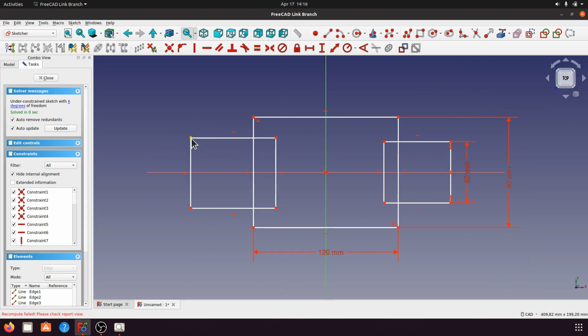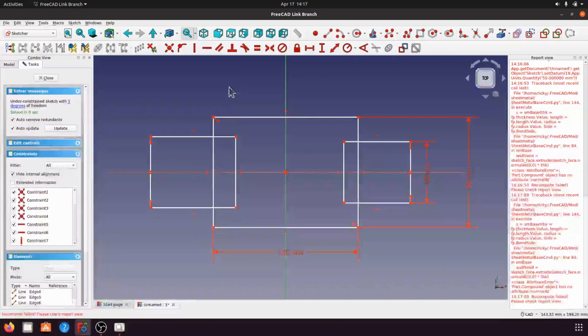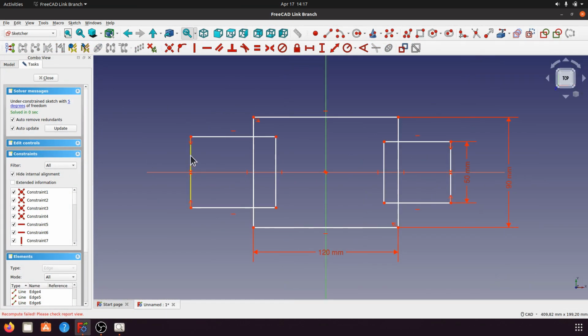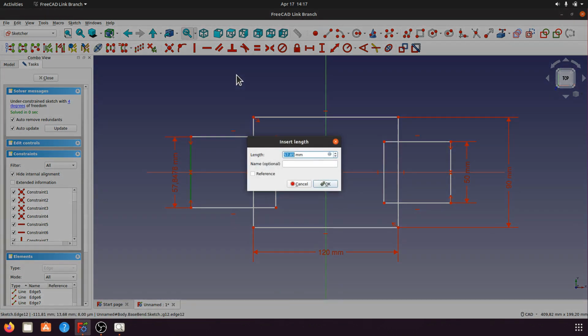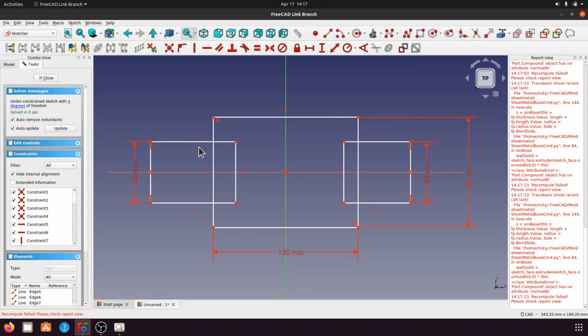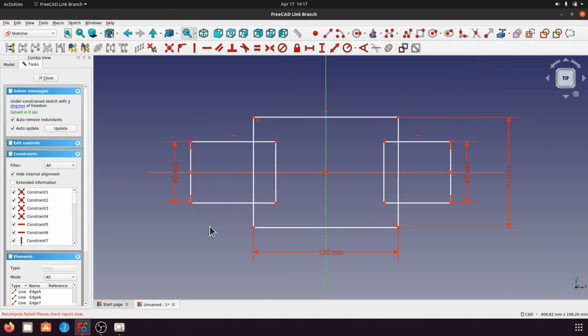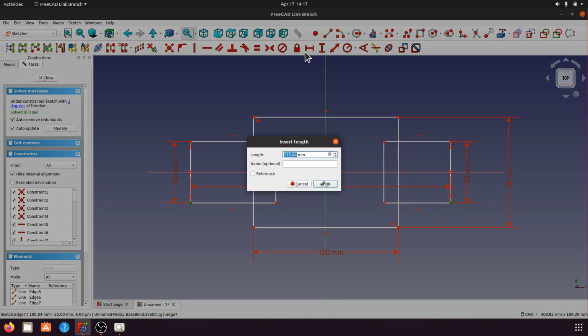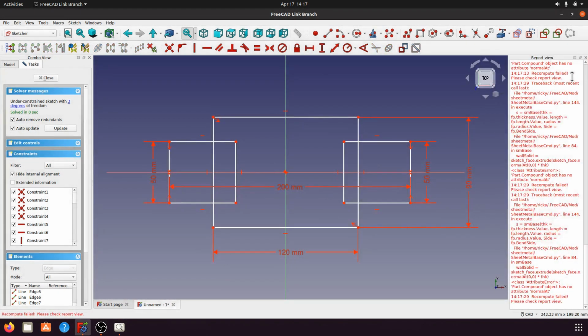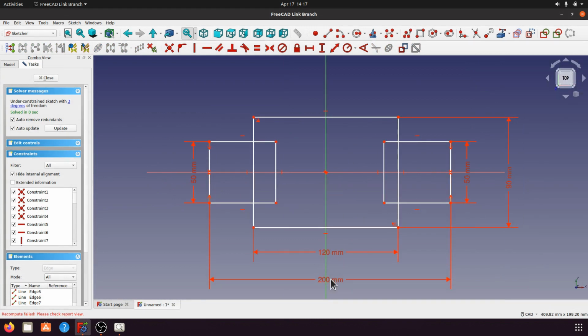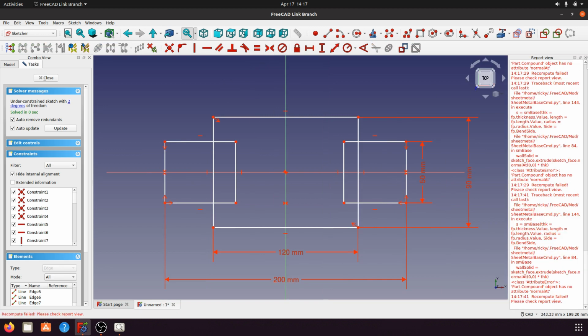Okay, and create the symmetric between this point and axis line. Okay, now create the dimension for 50 mm. Okay, now create this point with the dimension 200 mm. Okay, and this point and this line symmetric.